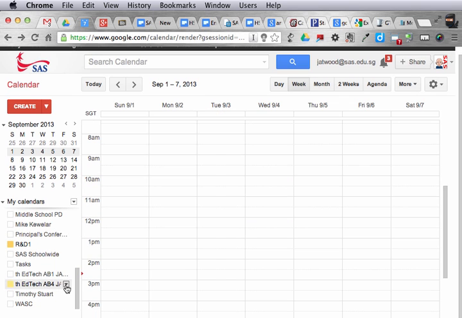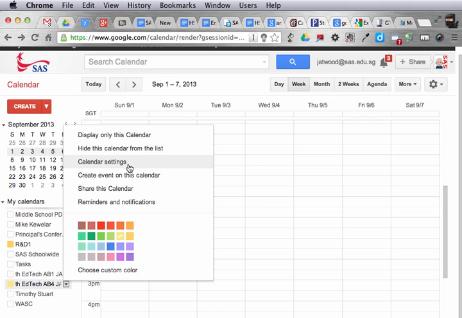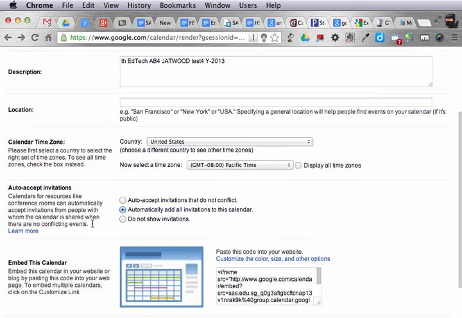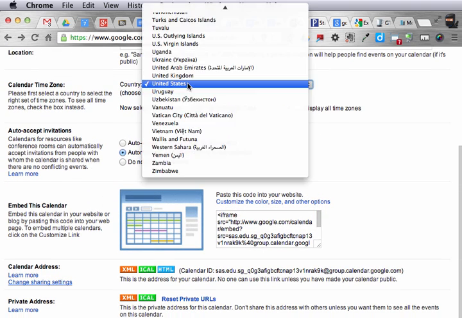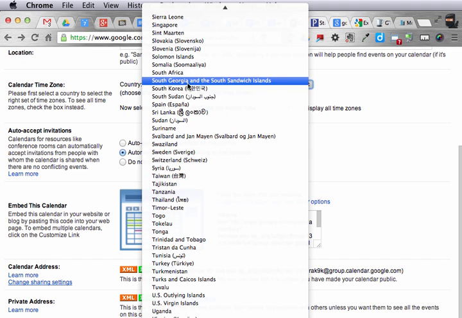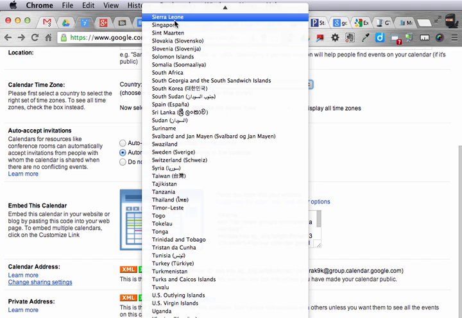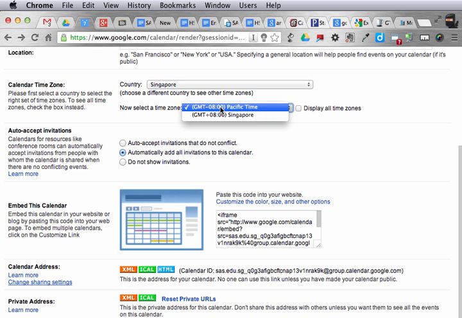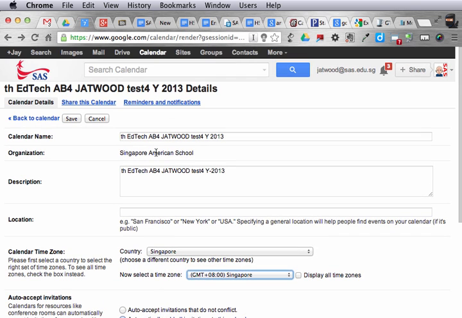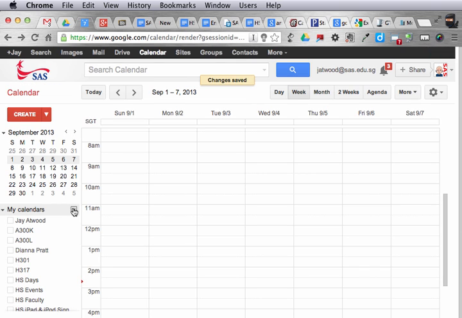First thing that you need to do before you start is check the calendar settings for the calendar that you're going to import into. In this case, I have my B4 class, so I go to my calendar settings, and the most important thing is to make sure that the country is set to our local time here in Singapore. So I select Singapore, and make sure you also change here that it's GMT plus 8 for Singapore. Make sure that you save these changes.